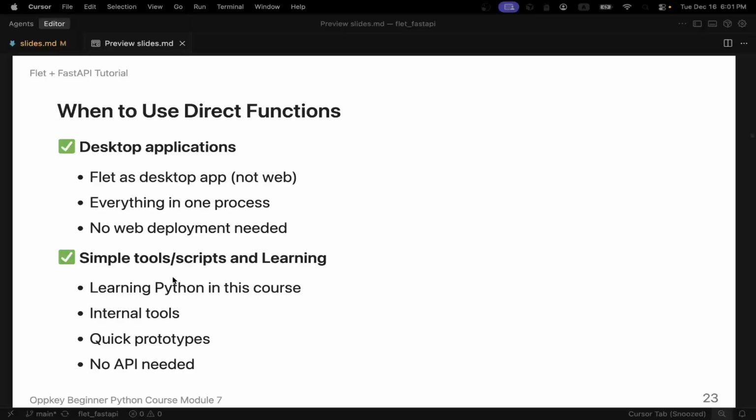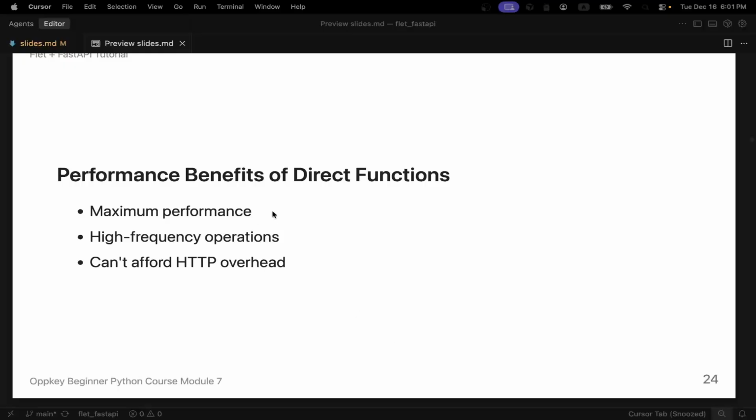If you're focused on simple tools, scripts, and learning, internal tools, quick prototypes, and you don't need the API for the business logic, it's probably better just to use Flet. Using the direct functions will make the app slightly faster. It's not that much overhead, but there is some. It matters if you have a lot of high frequency operations, or if you can't afford the HTTP overhead.